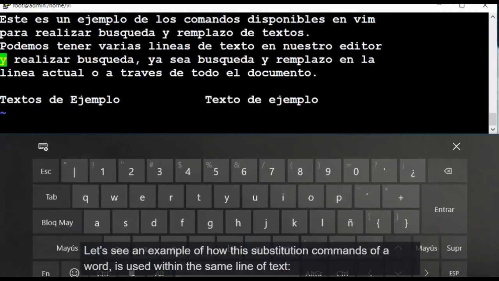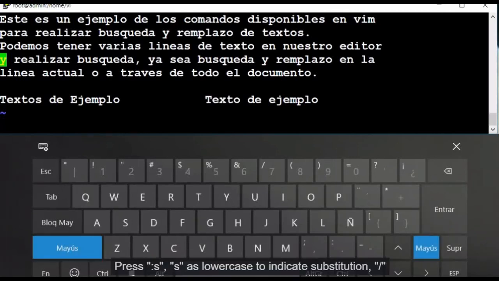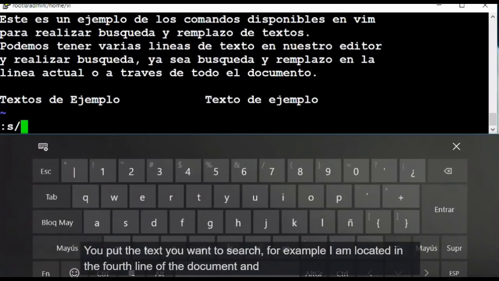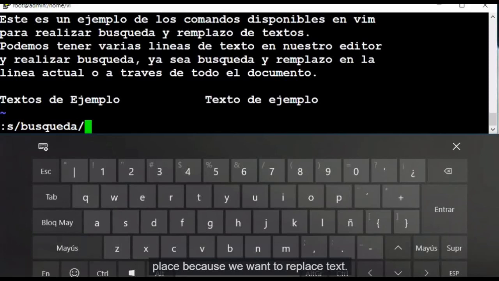Let's see an example of how the substitution command of a word is used within the same line of text. For this, we will see the following command. Pay attention. Press colon, s in lowercase, to indicate substitution. Then / and you put the text you want to search. For example, I am located in the 4th line of the document and I'm going to use a text called búsqueda. Then type the word búsqueda. Then put / and now we place the text because we want to replace text.